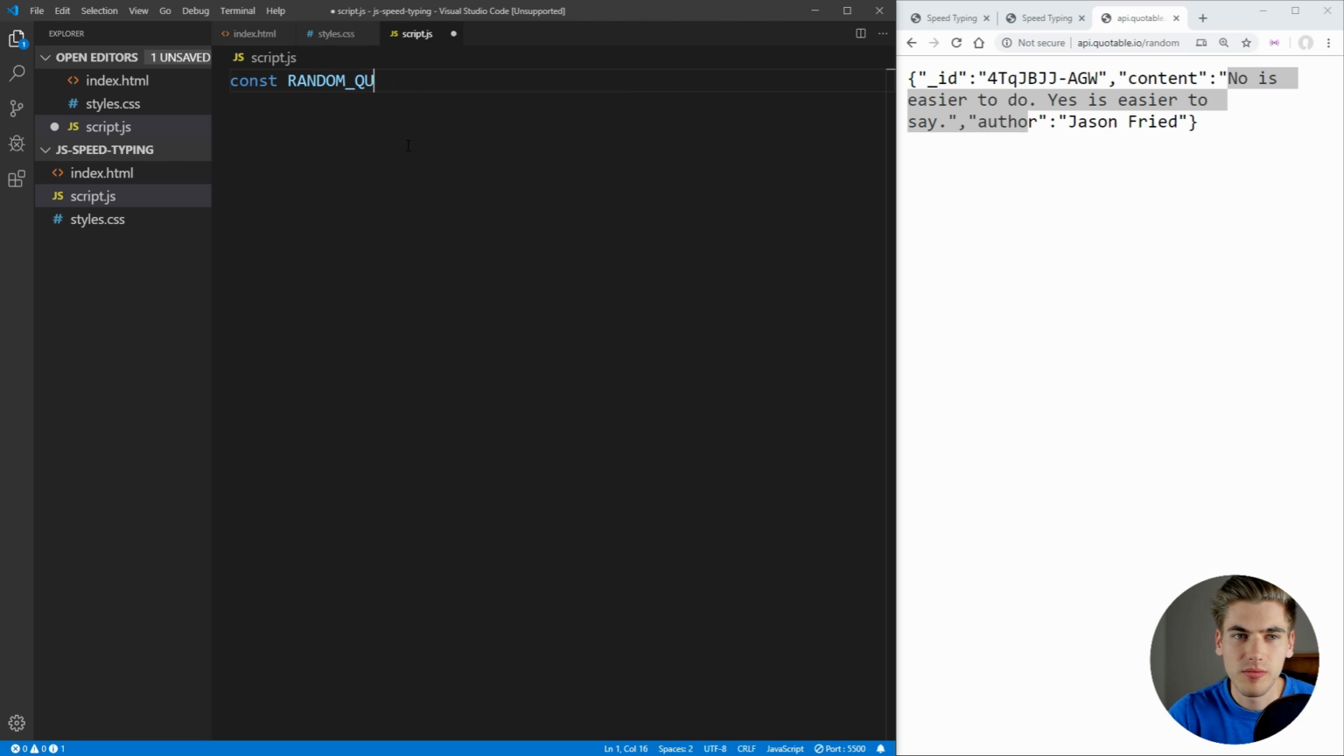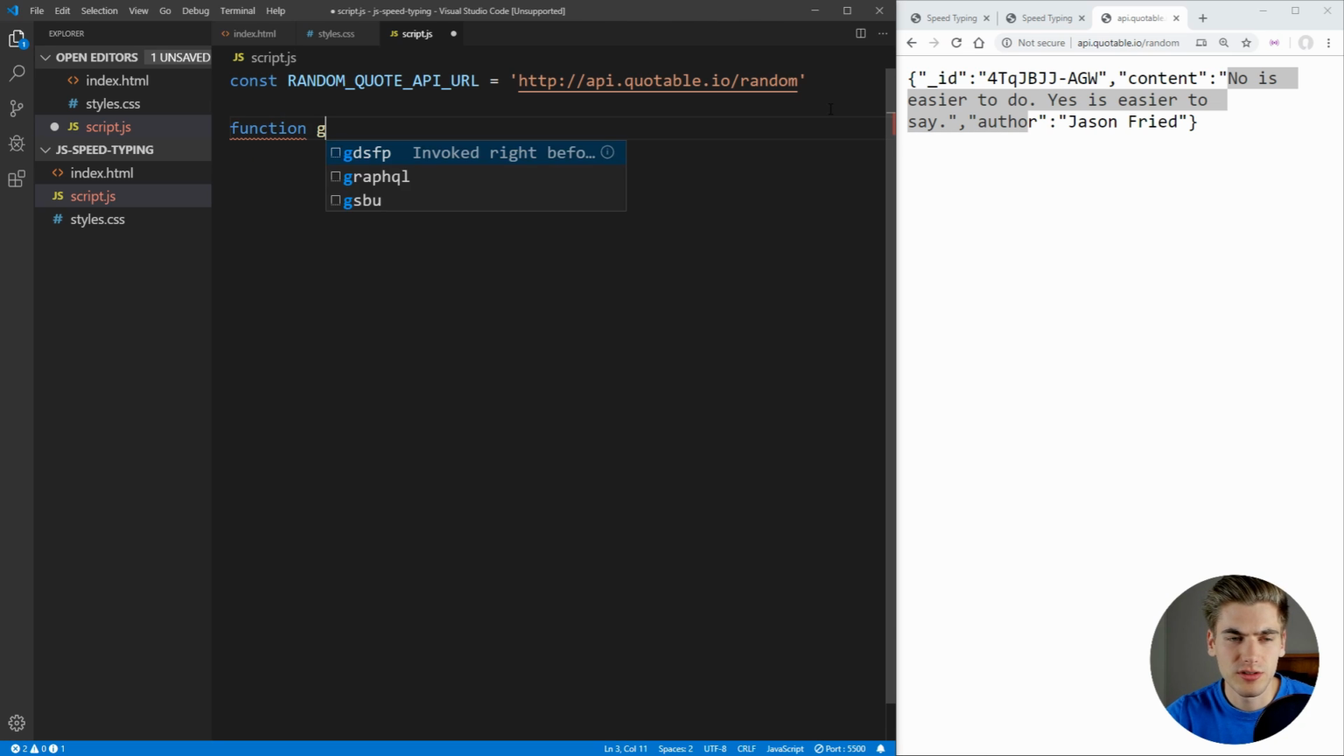So we'll say random quote API URL is going to be equal to that quote API. You'll be able to get this from the GitHub repo linked in the description if you want. Now that we have that done, what we need to do is actually get our API quote. So we can just create a function, which we can call get random quote.